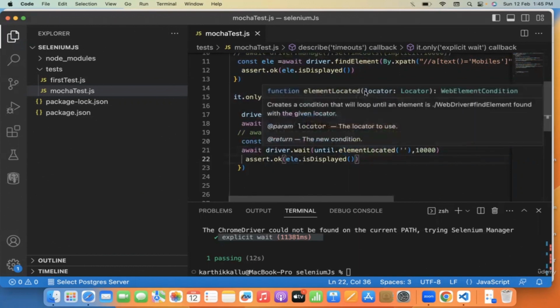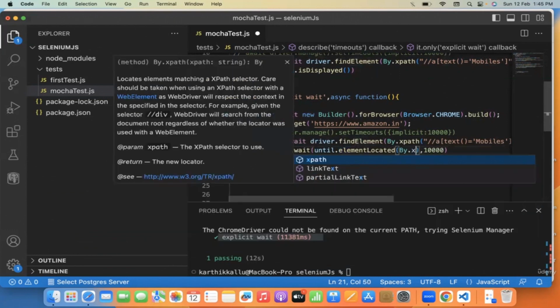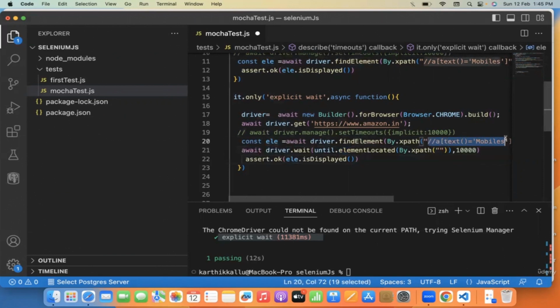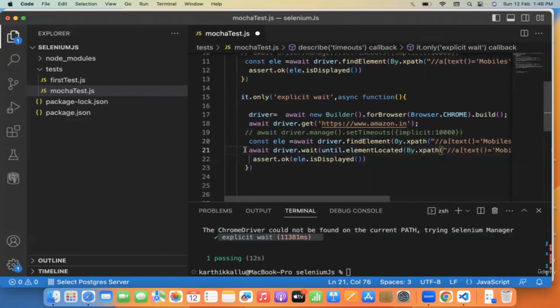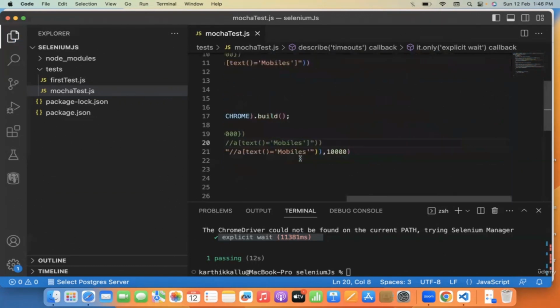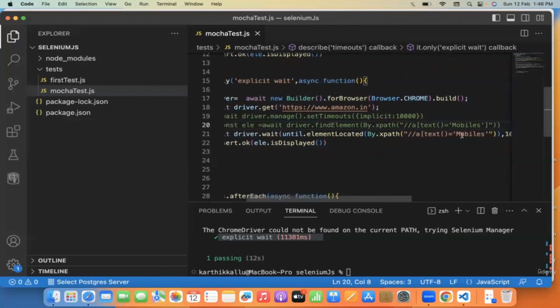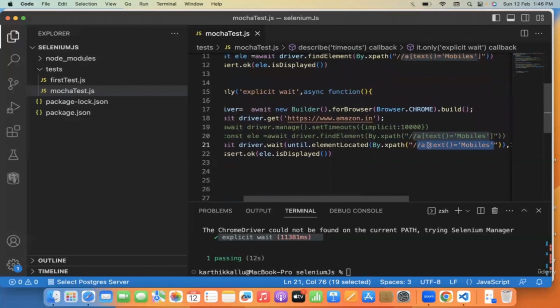Here we need to pass the locator. Let me pass the locator by dot xpath. Let me copy this one and paste it here. Let me comment this one out for now for timing. So it will wait up to 10 seconds till this locator is visible. If it is not visible within 10 seconds, then it will throw the exception for us. And if the element is visible at the 4th or 5th second, then it will continue to the next step.